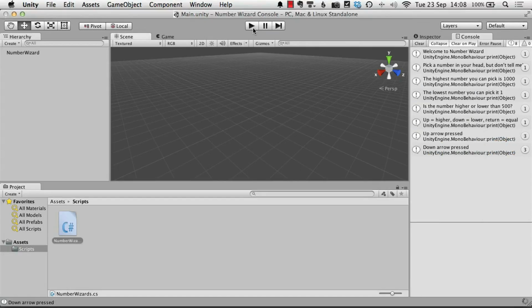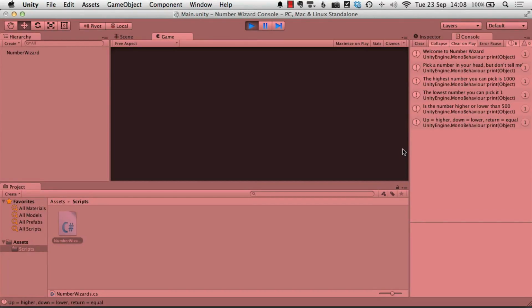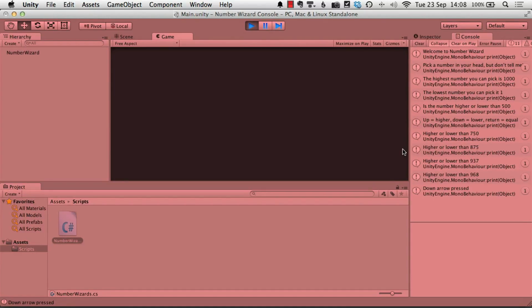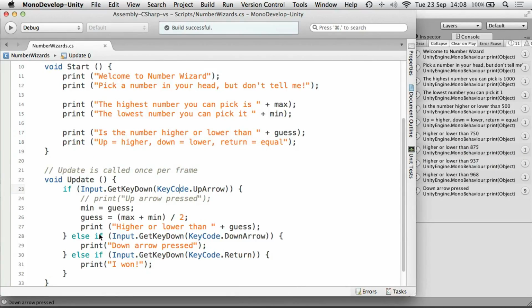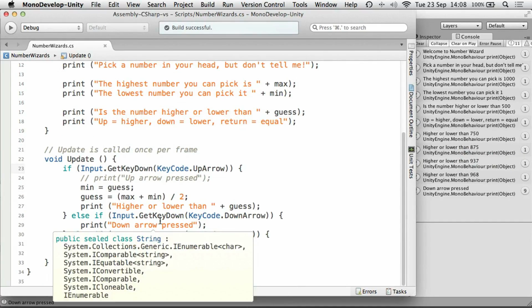Let's dive over into Unity and play it. So if I push the up arrow, it says higher or lower than 750. Well, I go higher. 875, 937. Brilliant. If I go lower, it's only saying down arrow pressed for now because we haven't coded it. I say we haven't coded it. It's actually, guess who's going to be coding it? Yeah, you.